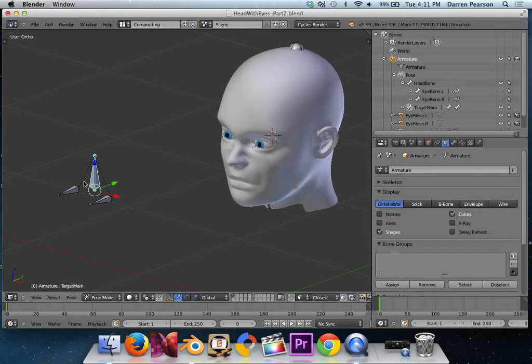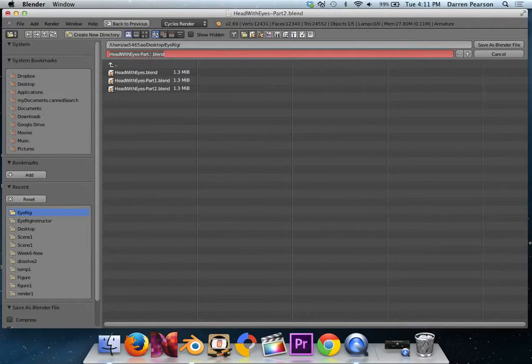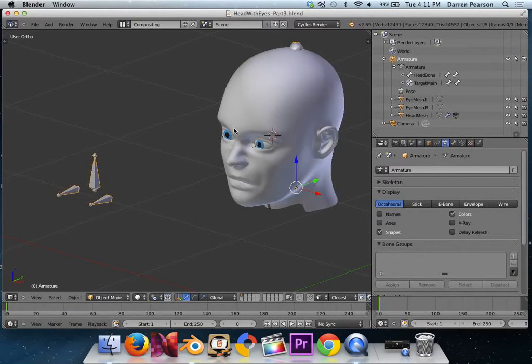So looks good. I'm going to switch now to object mode. And again, just for the heck of it, I'm going to do a file save as and call this part3.blend. Save as. At this point, if we wanted to, we could stop, but it's kind of nice to add some widgets that are a little bit easier or more descriptive to control than these target bones out here.